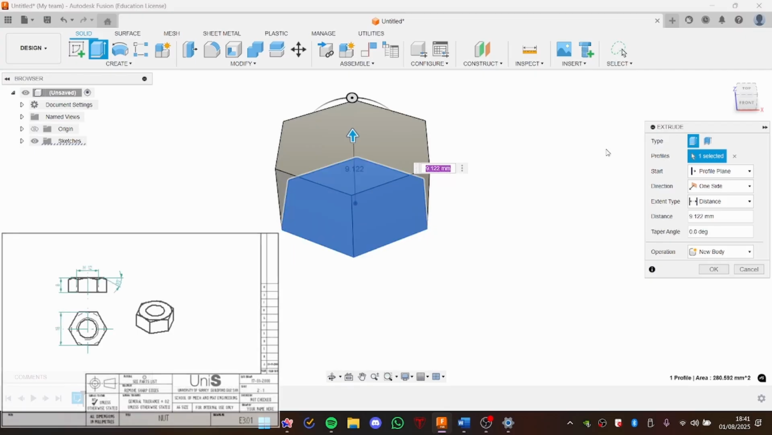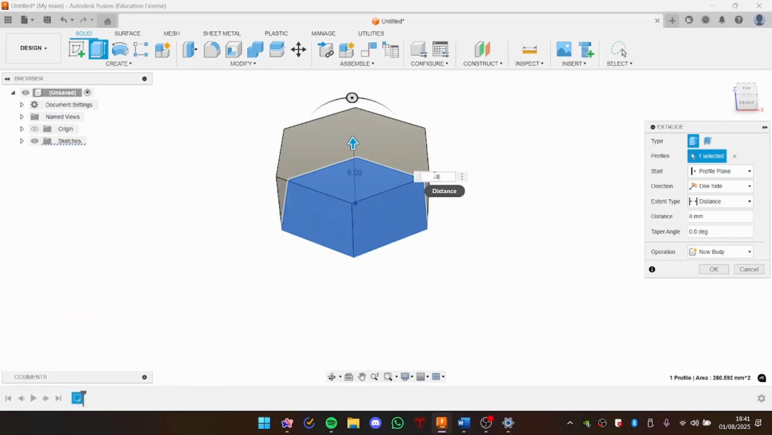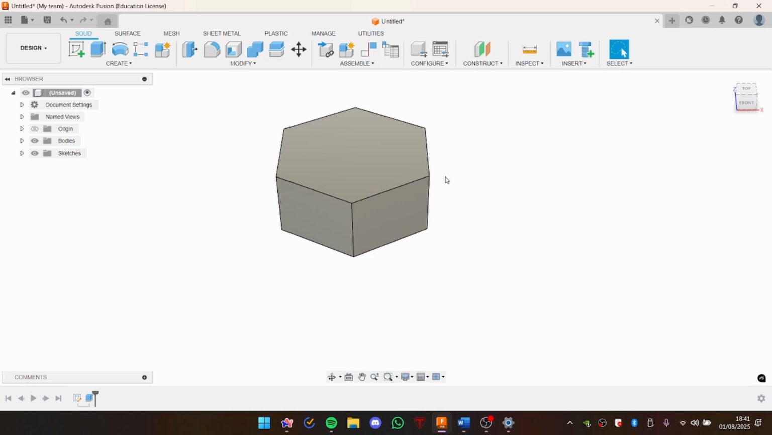We can see from our drawing over here that we want it to be 8mm tall, so we can just type 8 into that box there. It'll give us an exact value, hit enter, and now we've got a 3D shape. Next up, we need to stick a hole in it.